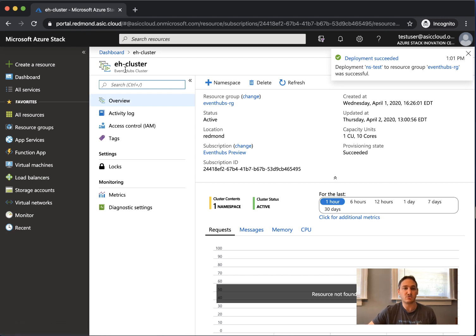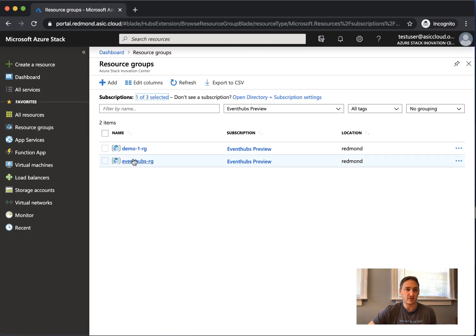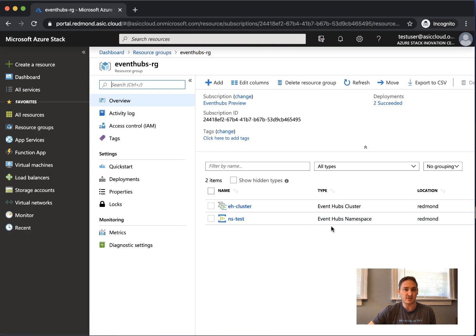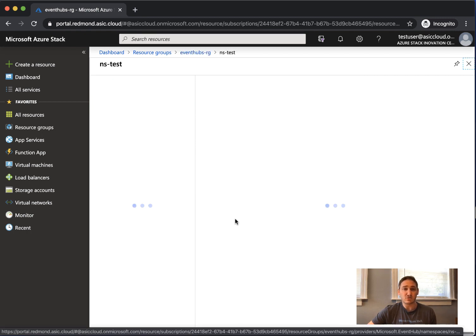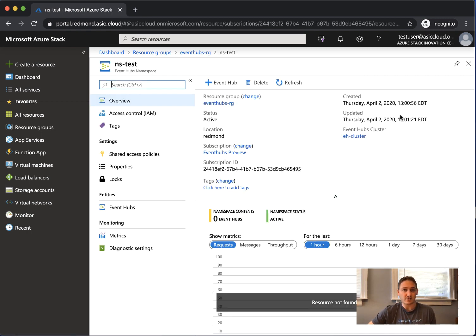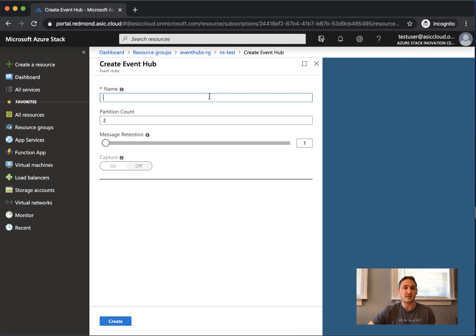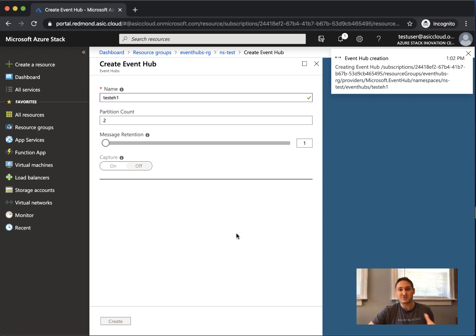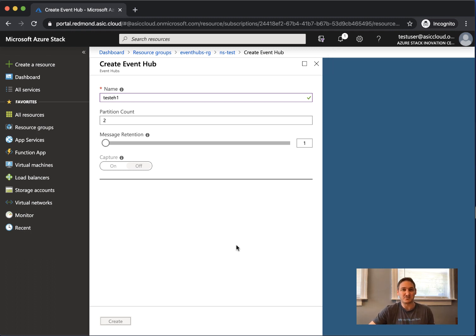And what I can do now is go to the particular namespace. So let's go back to the portal and go to my resource group. I call it EventHubs RG, and you see that the namespace is created. So if we go to the namespace, we actually see the details of the namespace, and now we can create an event hub under that particular namespace. So I call this test event hub 1. Partition count is 2, which is fine for me. I'll leave all defaults for now. I just want to prove that we can send and receive messages once everything is configured inside the Azure Stack portal. So we'll wait until this is finished creating.